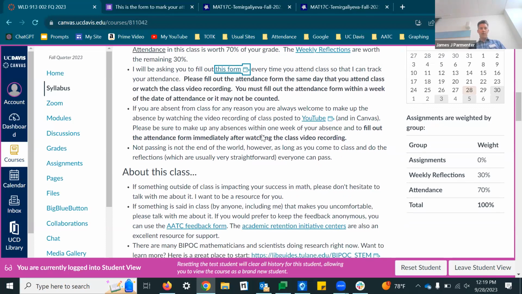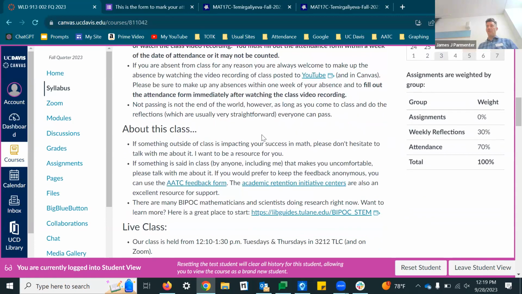And let's see, what else? Not passing the class is not the end of the world. It's a workload class. It doesn't really count for that much, but everyone can pass the class. It's not really that big a deal. So fill out the attendance form, do a few of the reflections, and we'll all be good to go. Questions about that?